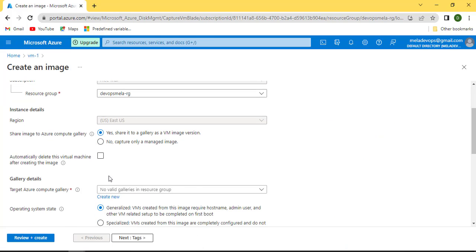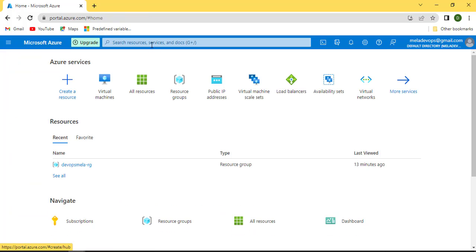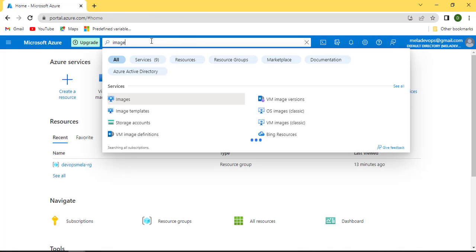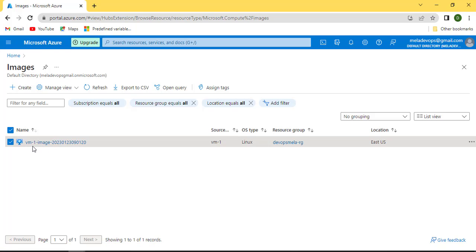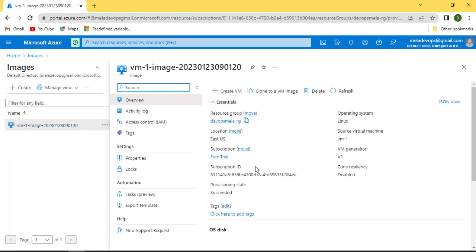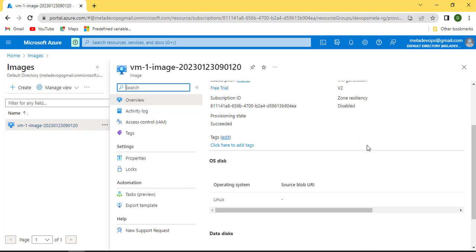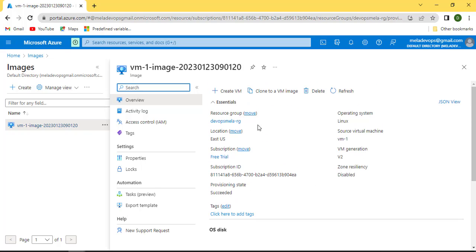See, this is how it will look like. Just review and create, and your image will be created. Now the other question, how do we access the image? Once the image is created, there are multiple ways, but at the top you can see images, and you can see your image right over here. It gave the name automatically, VM1 image, and some random numbers. Now using this image you can create a VM, clone the VM image, delete, and many things you can do directly from here.